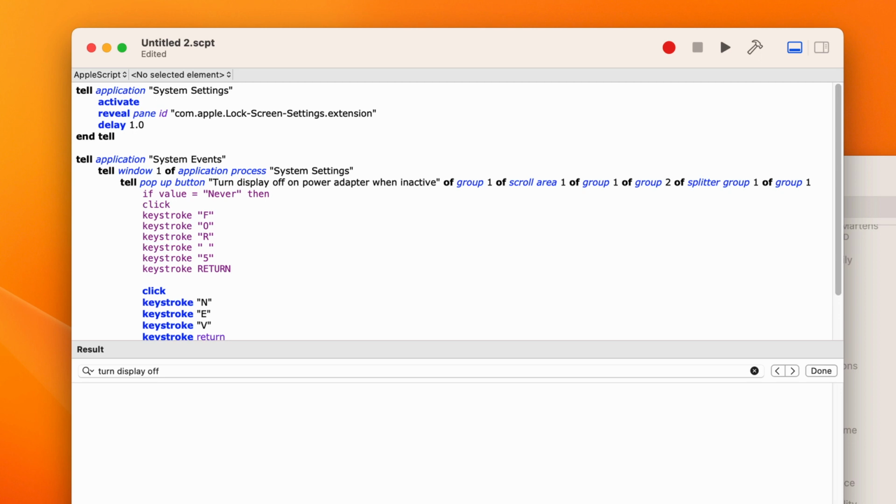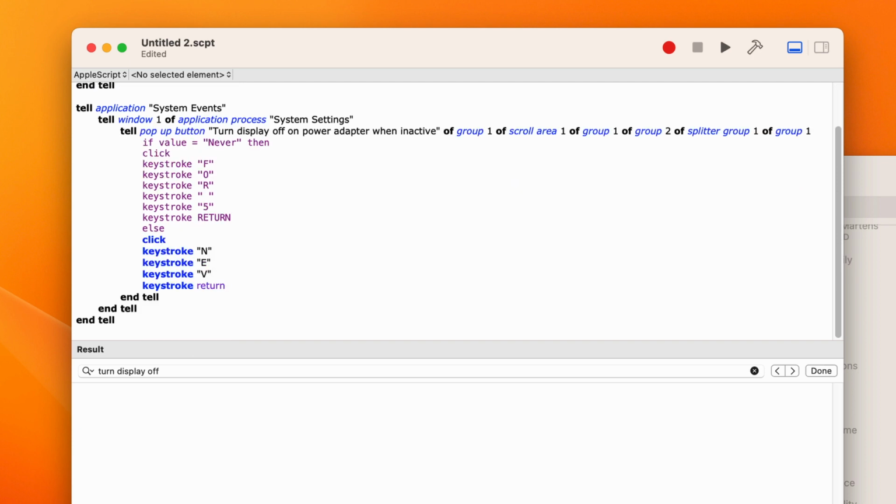But if it's not set to never, we want to change it to never. So the if statement has an optional command called else. So we have the if value equals never, then do this. And then if it's not never, we're going to put an else command. Everything after the else will run. The code that's already there, which actually sets it to never, that will run if it's not set to never. And we do need to close the if statement with an end if.